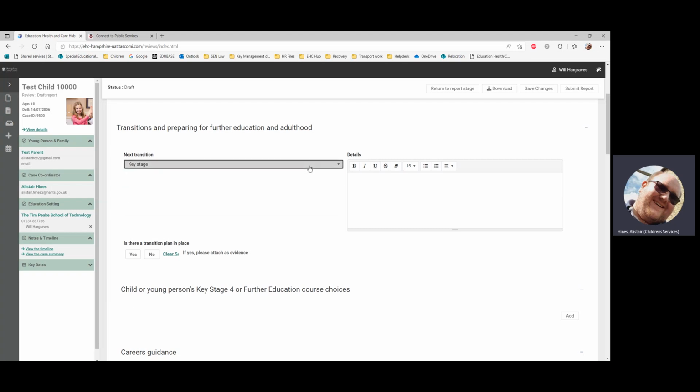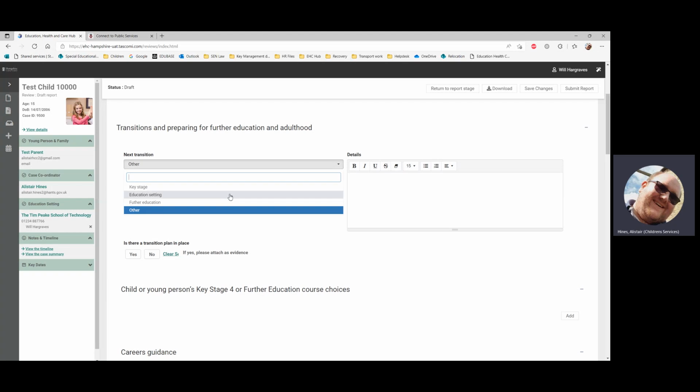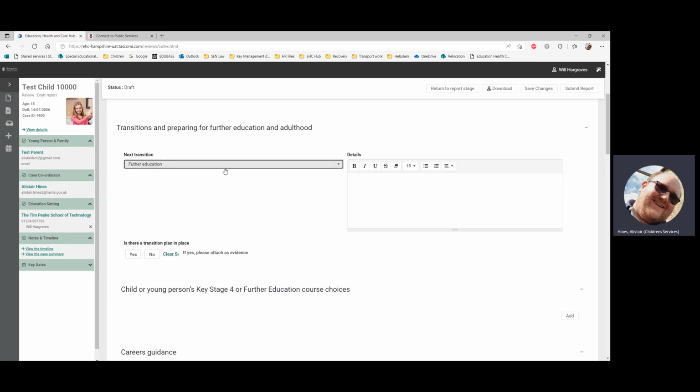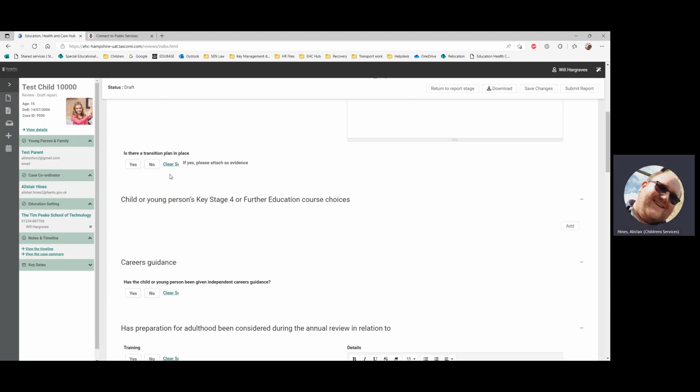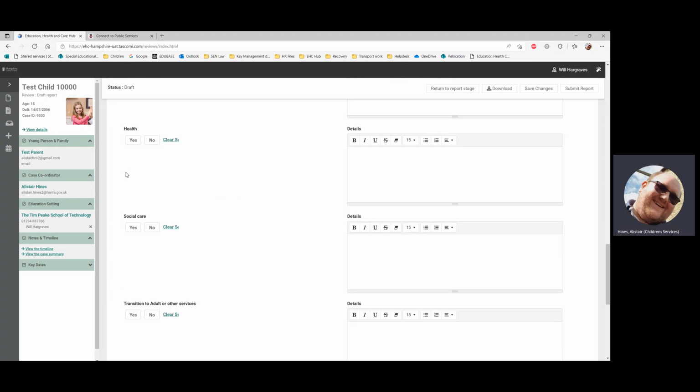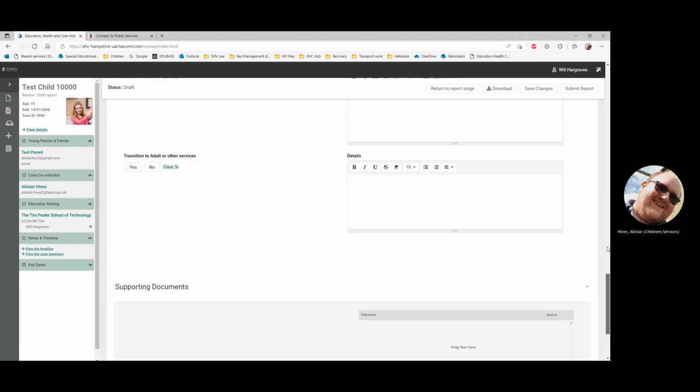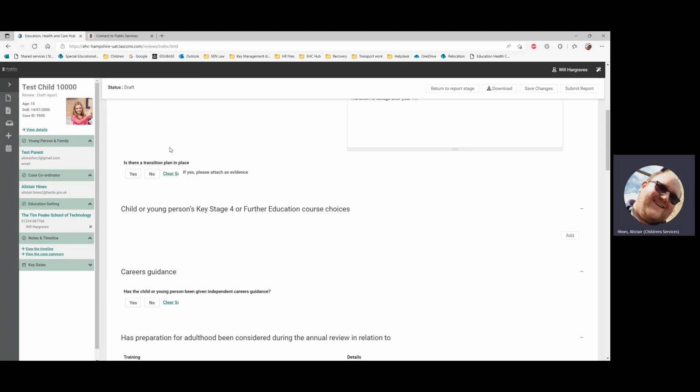The box here stays the same. Whichever one you pick doesn't give you different boxes to fill in, or give you different questions. So, it's a bit like if you're saying, well, they're going to go to college, you could argue that's a change to a new setting, as well as further education. It doesn't really matter which one you pick. The questions are the same. Is there a transition plan in place? If there is, there's space down the bottom for you to add it. Or say, no, there isn't yet.